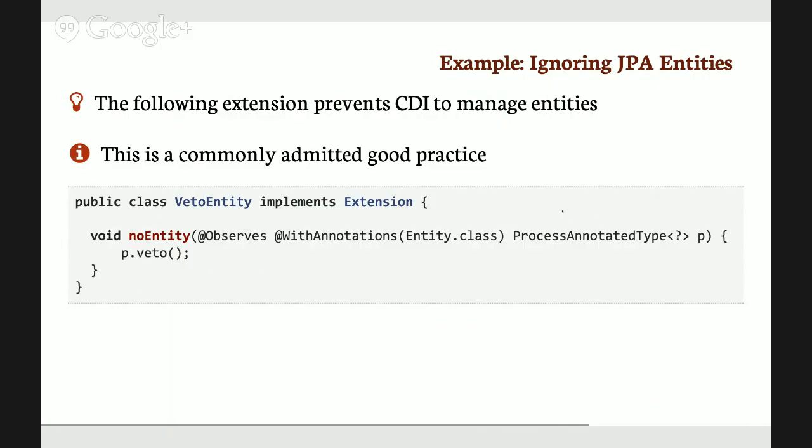Okay, so the first example is about ignoring JPA entities. It's a commonly admitted good practice to avoid having your JPA entities managed by CDI. You don't want them to be managed by the entity manager and CDI at the same time. It can be a mess.